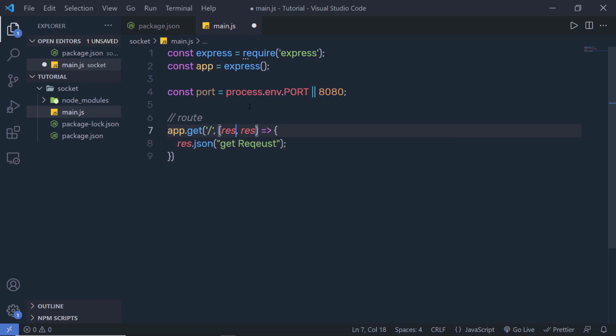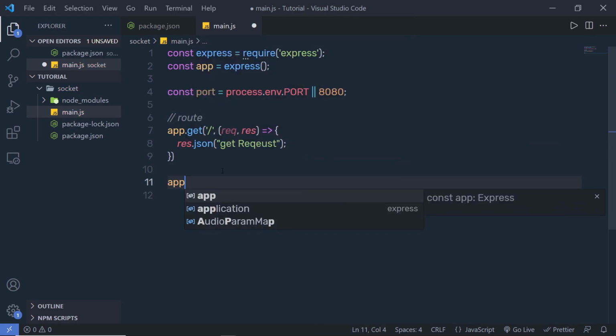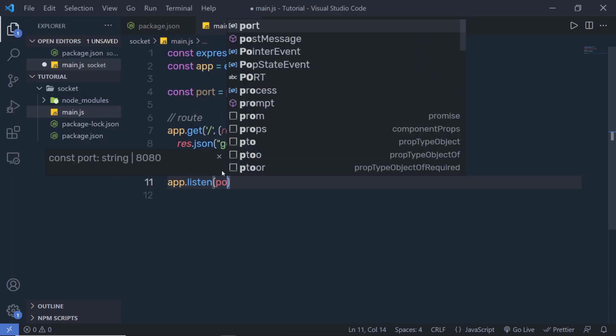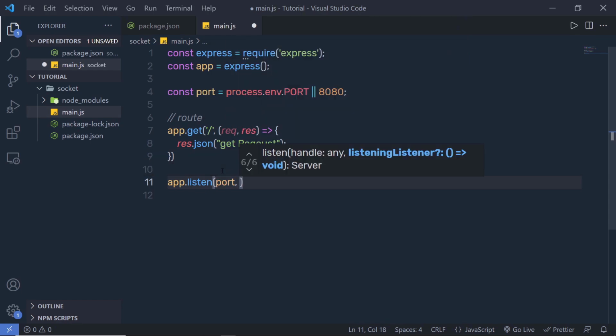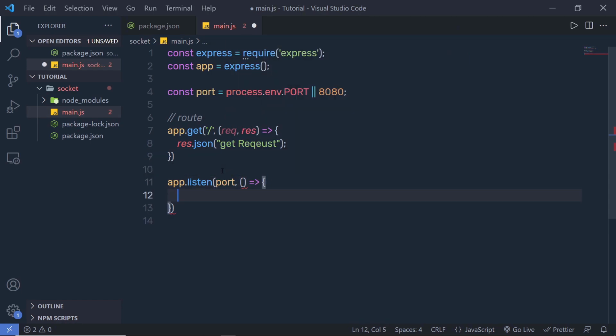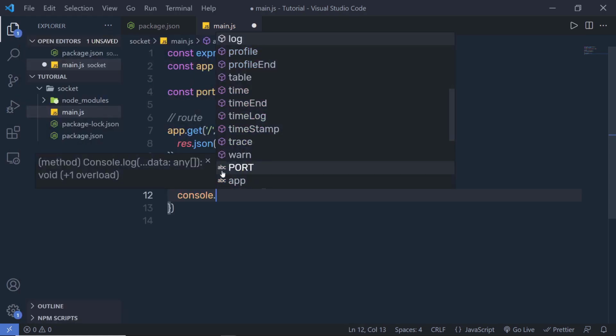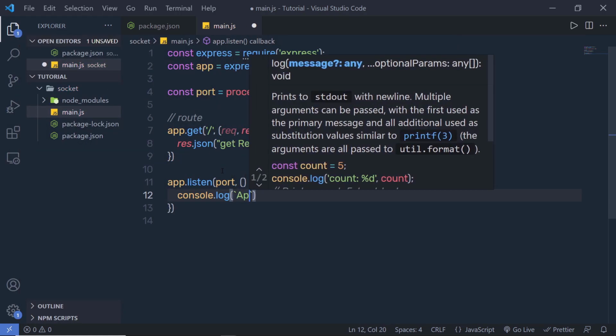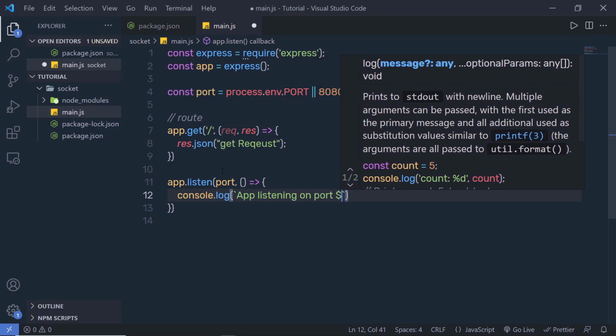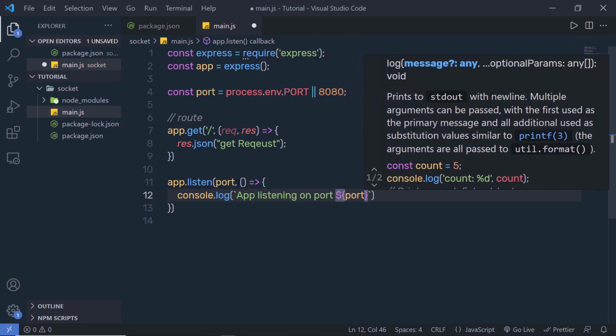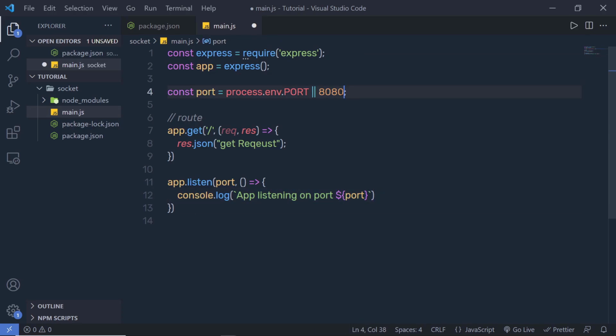Oops, I think I misspelled this parameter. It's request and response. So we have two parameters to this HTTP request, and then we listen to this app on this 8080 port. You have to add app.listen, and I want to listen on the port and execute a callback function. I'm just going to say console.log, "app listening on", and then specify my port number. So this will just print a message, app listening on port 8080.